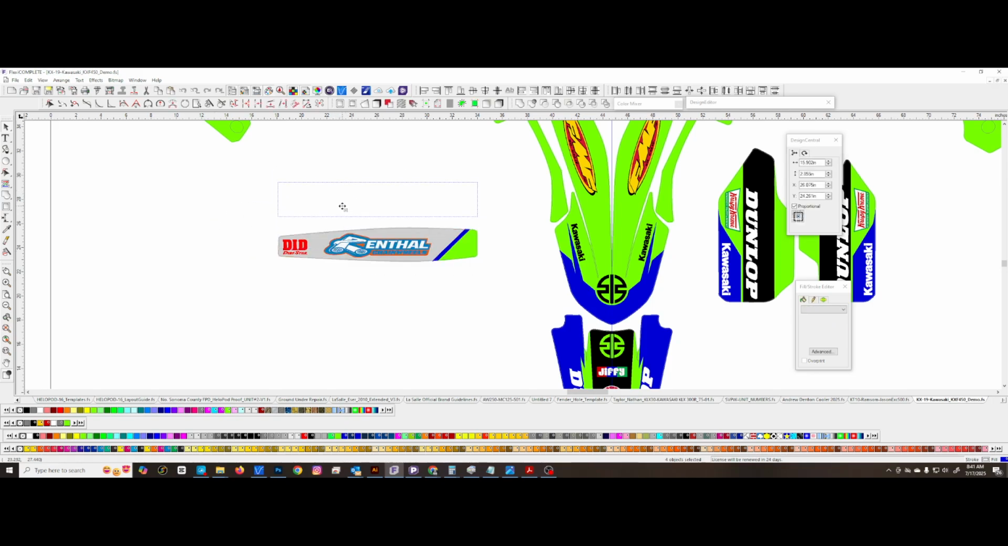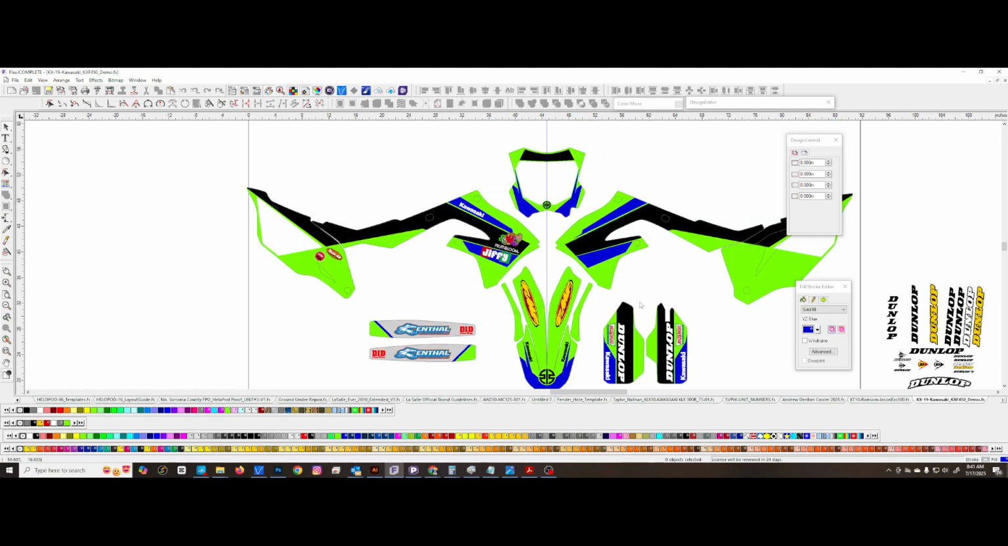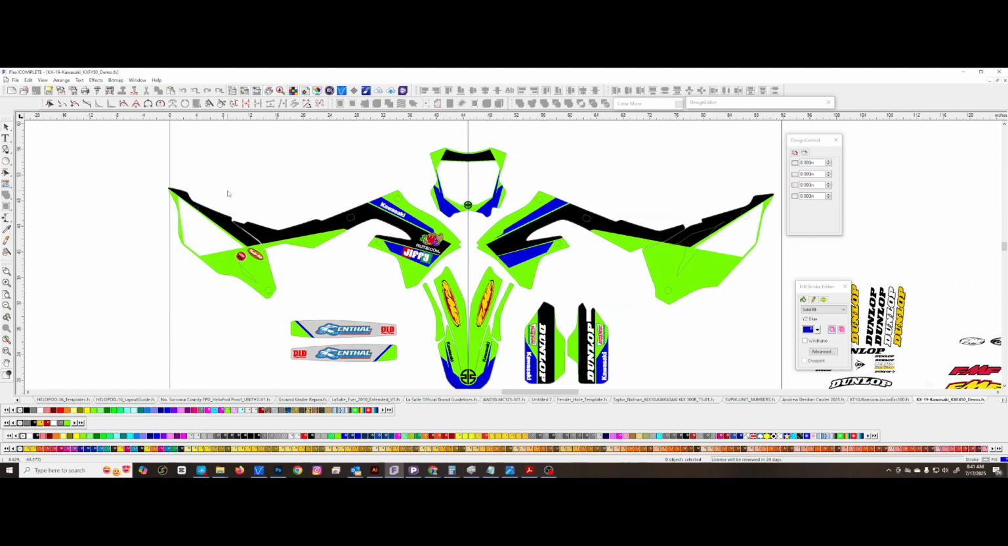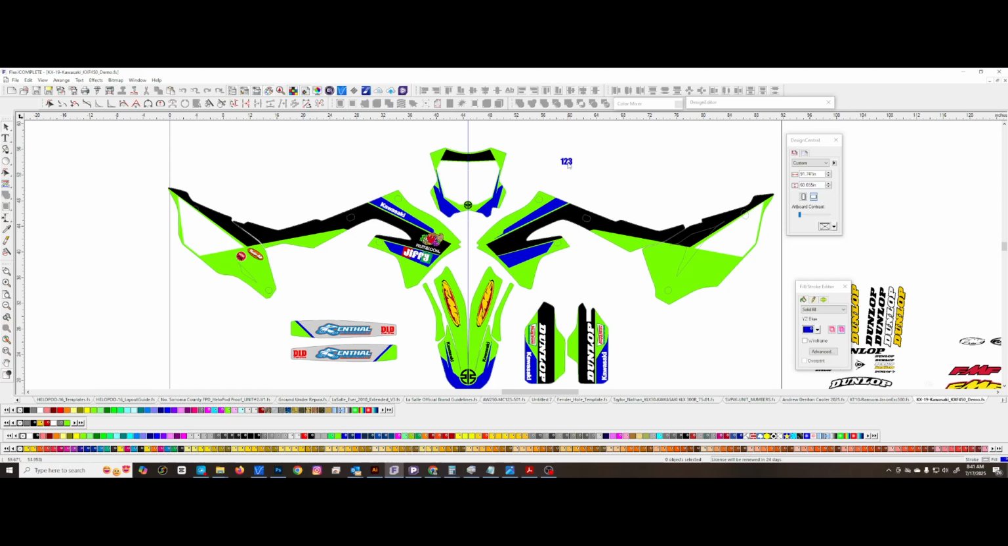Now I'm going to duplicate this and then mirror it, or flip it, and then just flip the logos. And hit save. The final thing we need to do is put a number on there. So you choose your own number. I'm just going to put impact. It's just the easiest. So we'll go 1, 2, 3. Come over here to the Design Central, click on there, and then Impact.